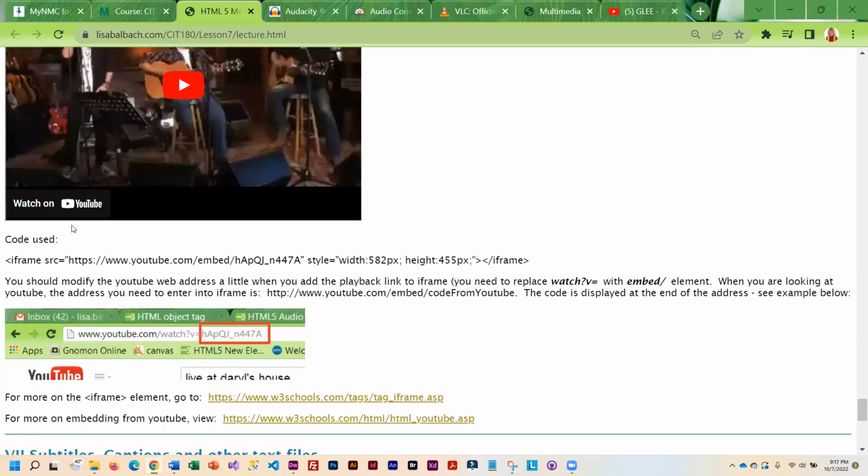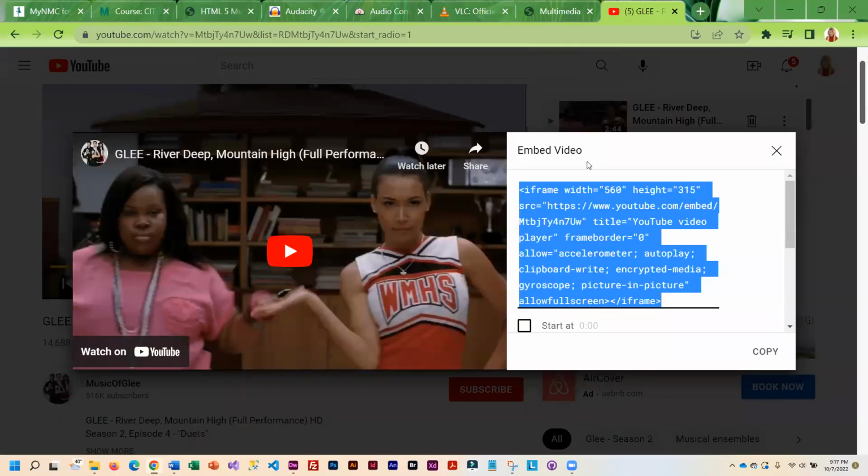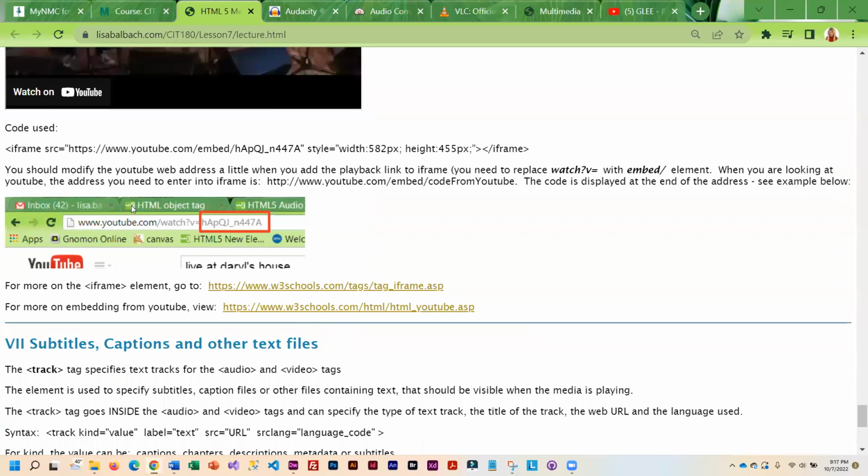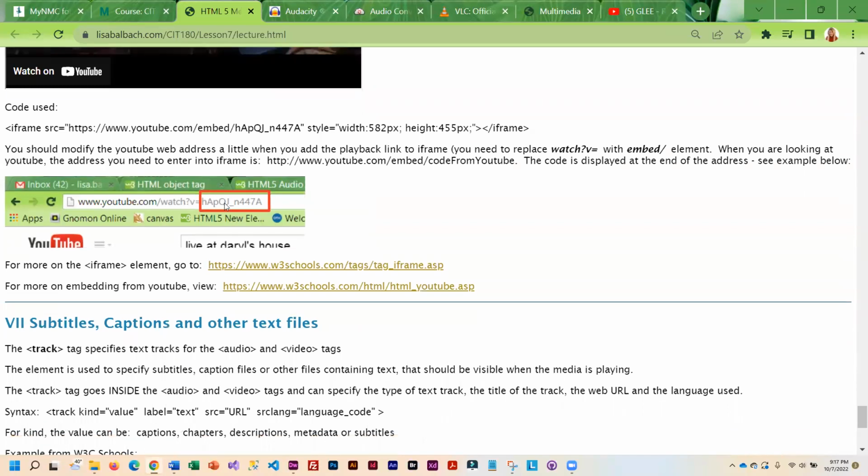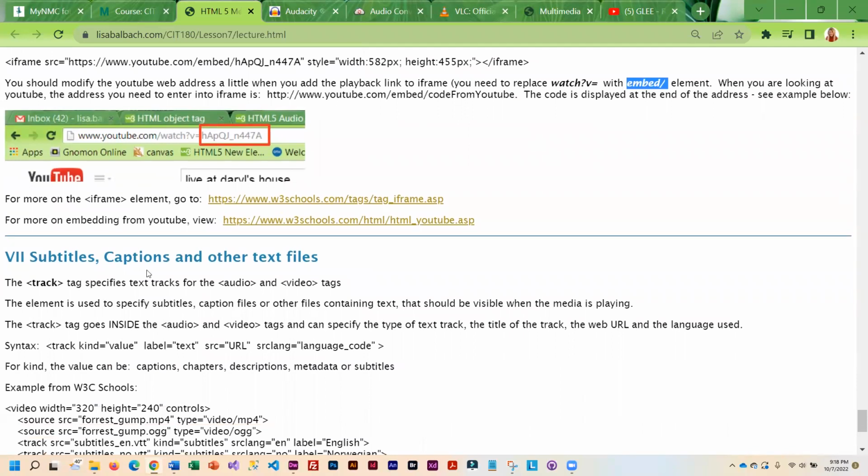If you, for whatever reason, can't remember how to come in here and use the embed, I do give you a helpful little hint here of what you need to look at. So you can figure it out yourself too. You basically need to replace the watch question mark V equals with embed slash. And then you pretty much can embed it. So that would be how you'd get YouTube videos.